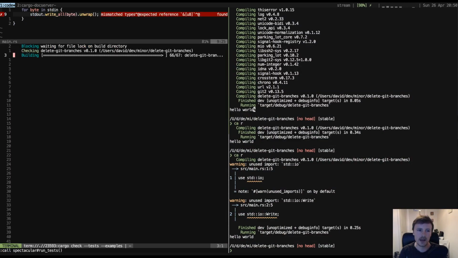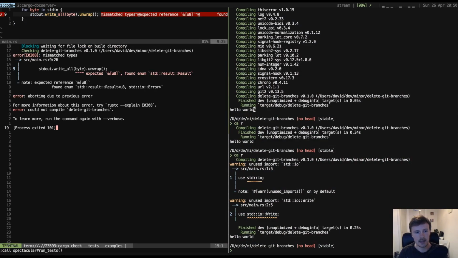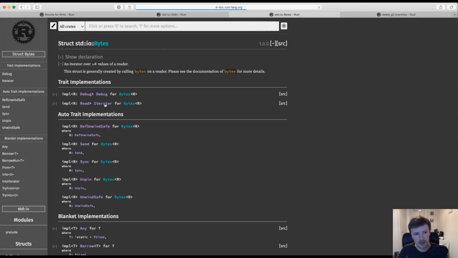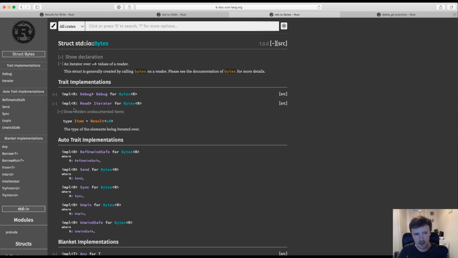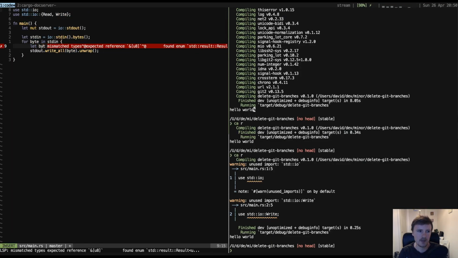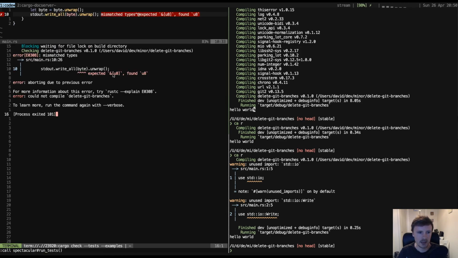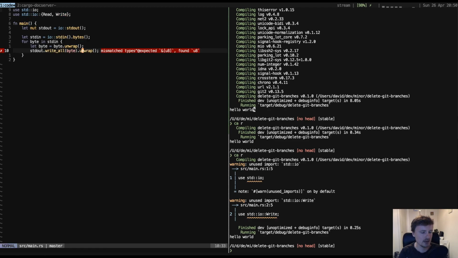So currently it's complaining that it expects a slice of bytes. What we're giving it is a result. So it seems that this bytes iterator, if you expand this line here, you can see it implements iterator for bytes, and then you can see what it is actually an iterator over. So it's an iterator of a byte or some IO error. So we have to actually say byte is byte unwrap. And now it's telling us that it expected a slice, but it got a single byte. So let's do that. And this actually compiles. Let's try and run it now.